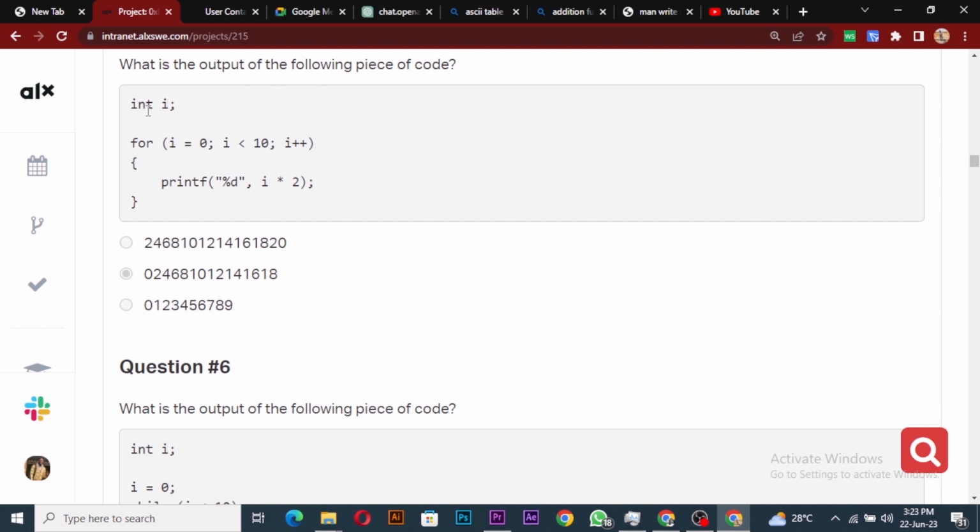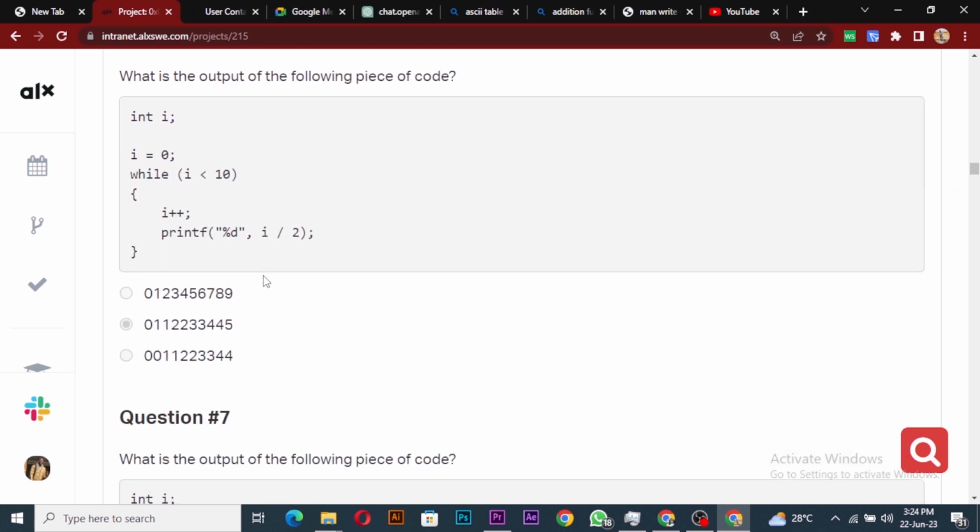Okay, and then we have this one. What is the output of the following code? So this one we are going to multiply it. The first one is going to be 0. 0 times 2 is 0, and then the second one will be 1, right? It's going to go up to 9, 0 to 9. So 1 times 2, 2. 2 times 2, 4. 3 times 2, 6. 4 times 2, 8. Like that, up to 9 times 2, 18. Okay, and then we go to the next one.